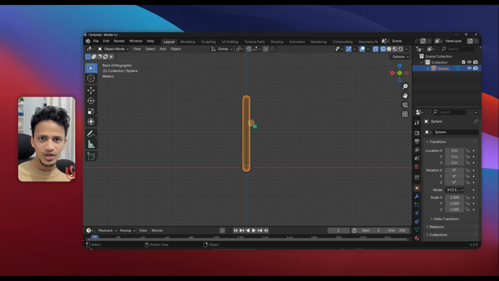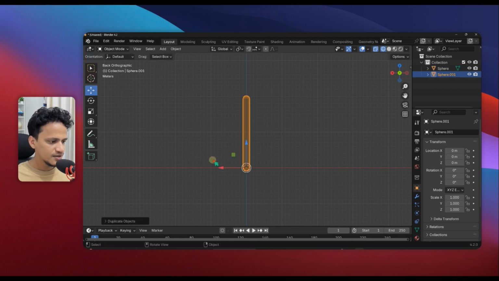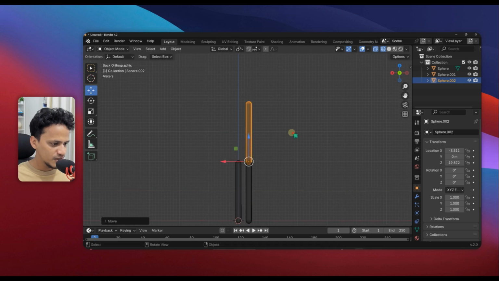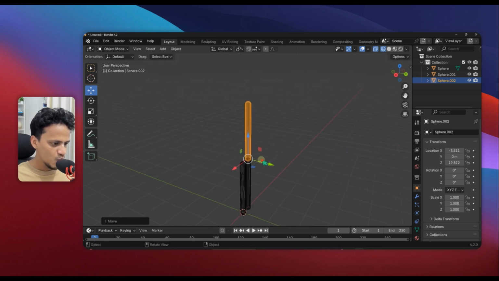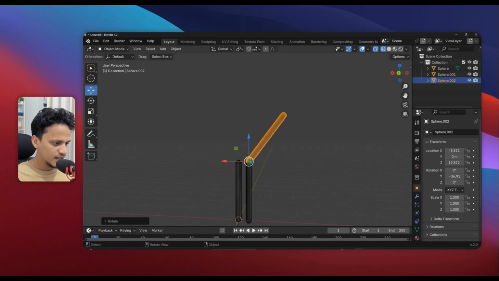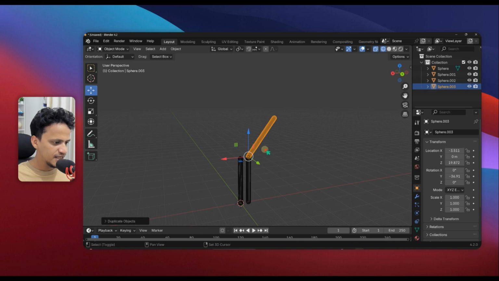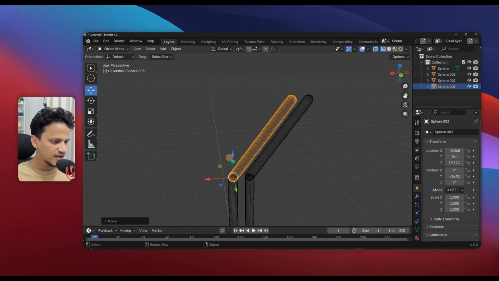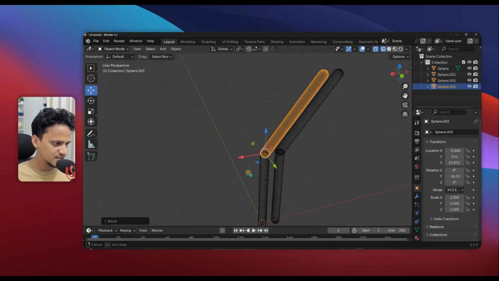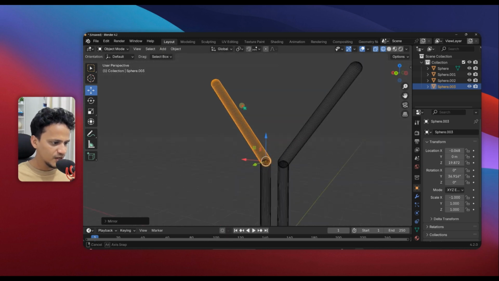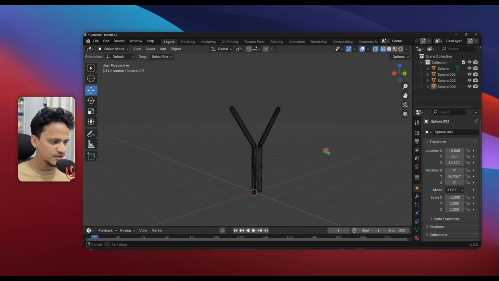I'll duplicate it. Shortcut is Shift D, and move this to one side and duplicate it again. Shift D, move it here, and we need to rotate it along the Y axis. R Y, and that might be okay. Duplicate it again, Shift D, move it here, rotate along Y. Now mirror it along the X axis. This is the X axis. Go to Object, Mirror, X Global. Now we have a perfect mirror of this one.